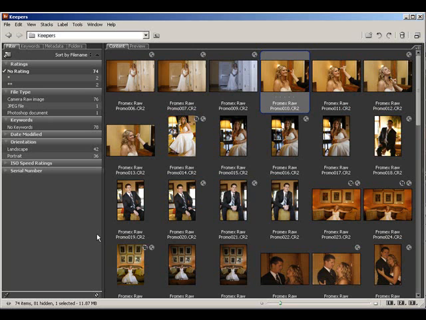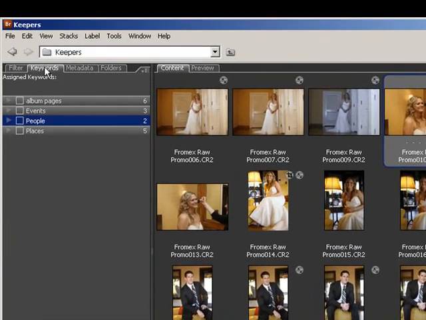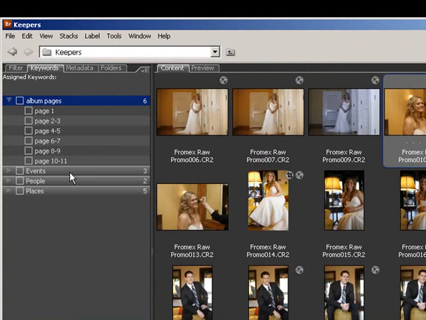The third method is by assigning a keyword. So to do that, we need to look at the keywords panel here. And we see that there are a few that are built in: events, people, and places. I've actually added this album pages here. So when I'm designing an album or a flush mount type album, I could assign these keywords. So any images that I wanted in page one, I could assign to page one.